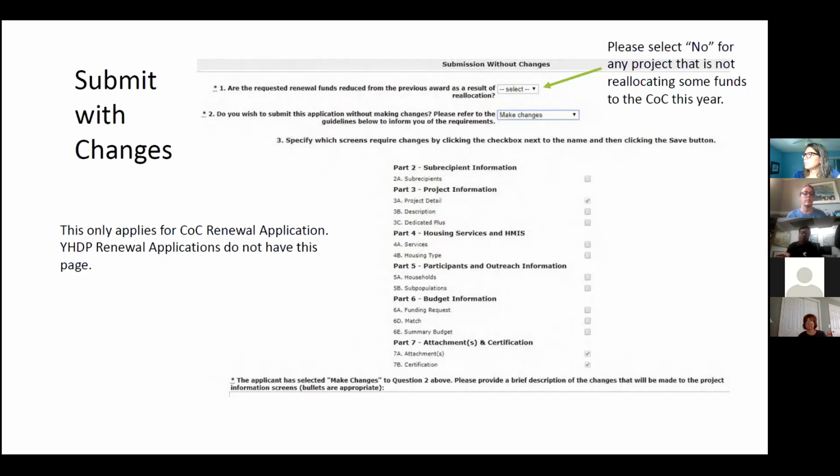reallocating any funds, which 90% of you are not, but there might be an exception somewhere, where you're going to reduce your grant funds and give it to the COC to make new projects, then you will click yes, and otherwise you just click no because you're not reducing. Yeah, we don't have anyone doing that.